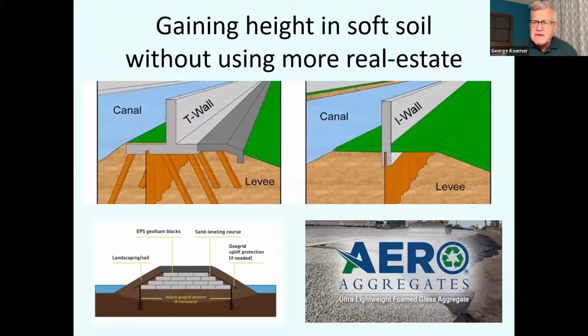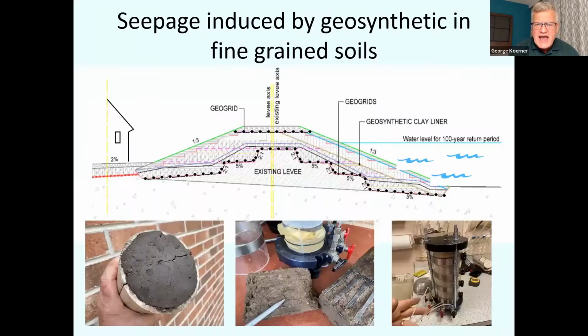This is typically protected, particularly when you don't have a lot of room, with a T-wall or an I-wall. We have seen some lightweight infills being placed inside of the core wall in the form of foam, which is encapsulated, or lightweight aggregate. We've also seen geogrid reinforcements used here.